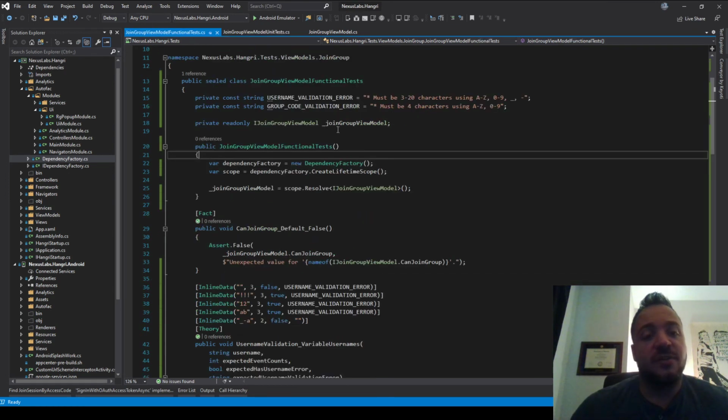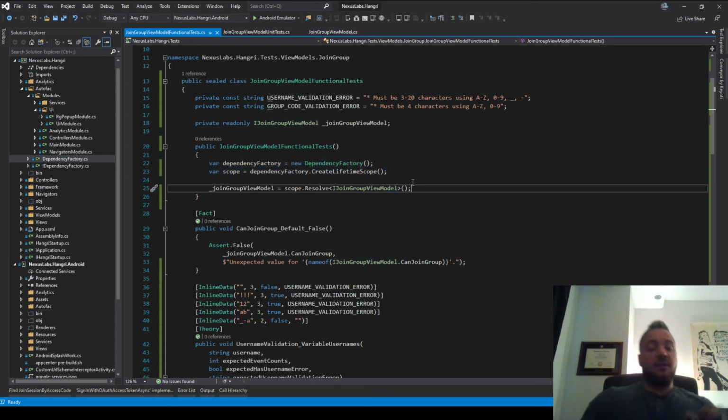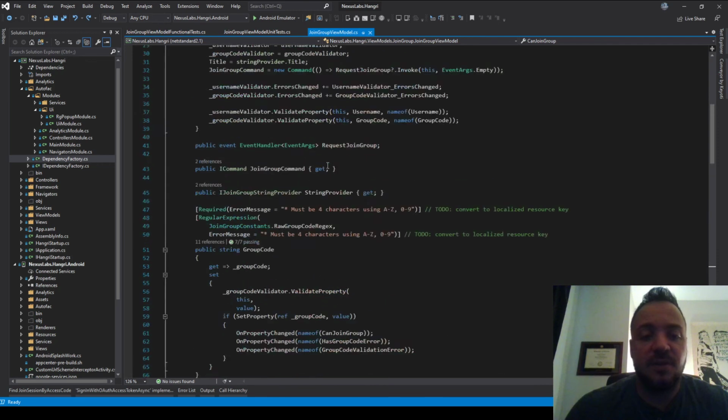If I go back to the functional test, this is a little shorthand. I have a class over here for helping with autofac, but with these 2 lines, I can basically set myself up to then go resolve an iJoin group view model. And this is giving me back an instance of iJoin group view model that's set up exactly how the real application would do it. And the really nice thing about that is, if I were to copy, I'm just going to try and do it super quick.